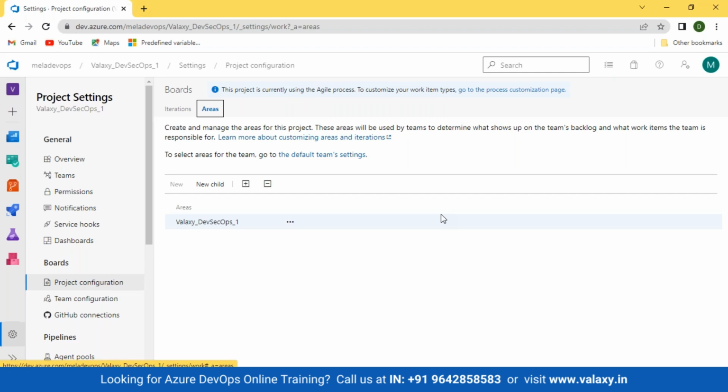So all the development activity user stories will be kept in the development area. All the production related activity tickets, user stories, will be kept in the production area. So Valaxy, would you say DevSecOps, area would be the equivalent of, let's say, a folder? Yes, you can take it as a folder. So it's a segregation which you're doing. Okay, that is what area is all about.